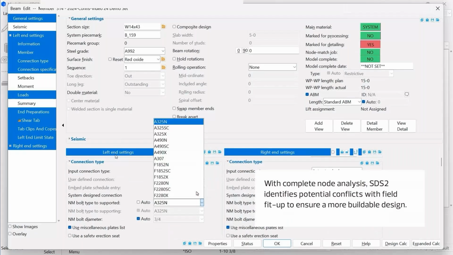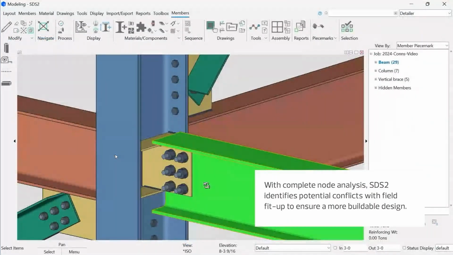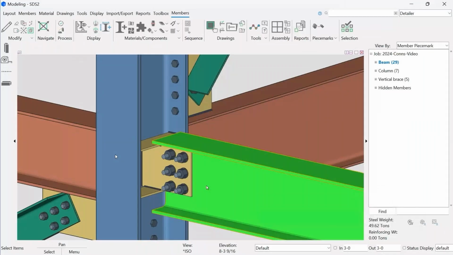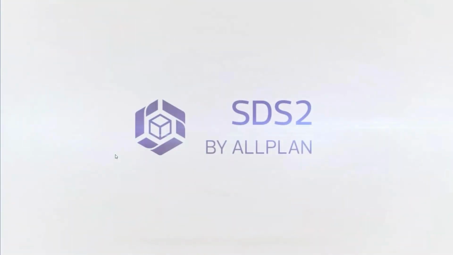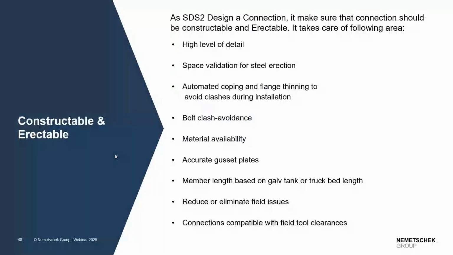Also, if suppose you do any changes, this is the fabrication intelligence part. So since the SC bolts are applied, a special gun is required, so SDS has changed the connection to an extended shear tap connection. So what is a constructible and erectable connection?